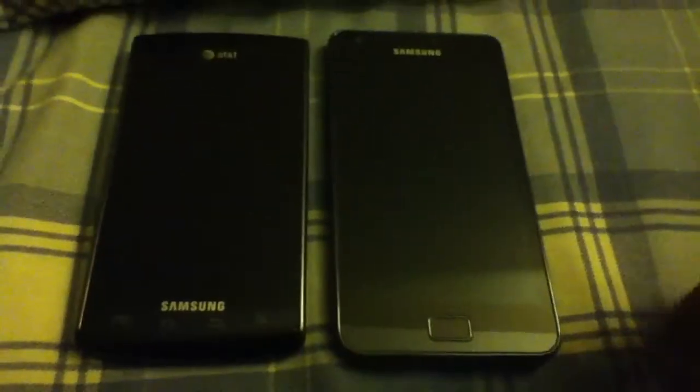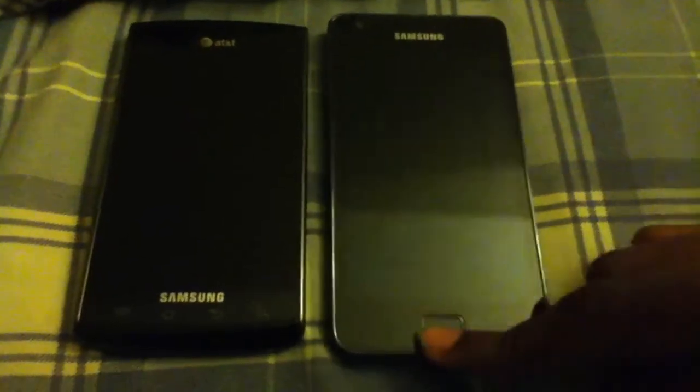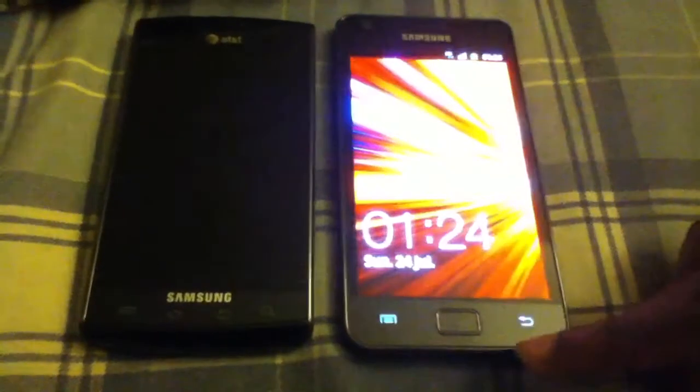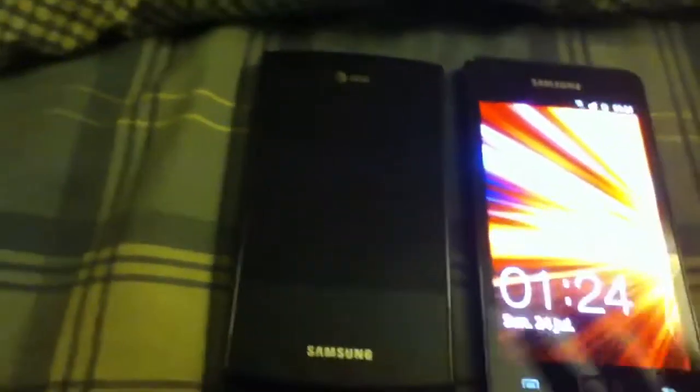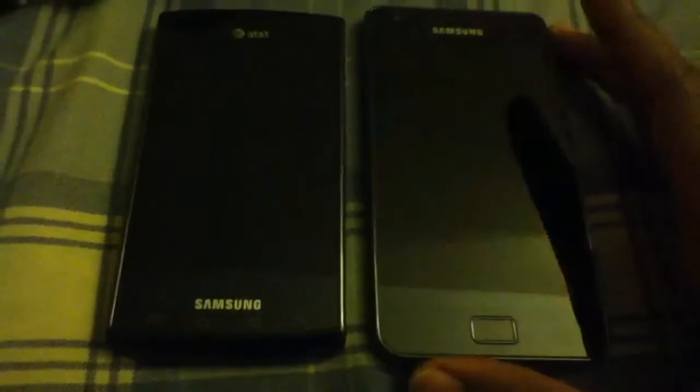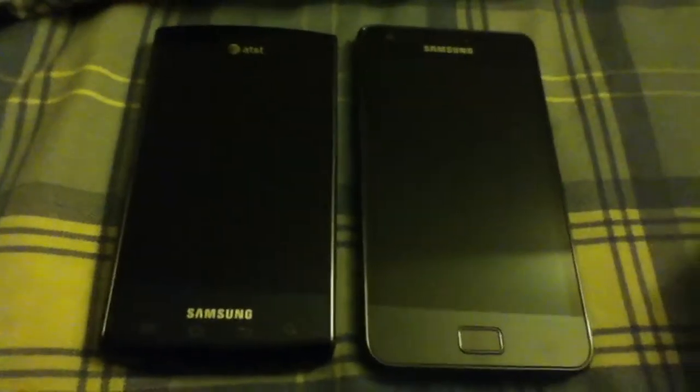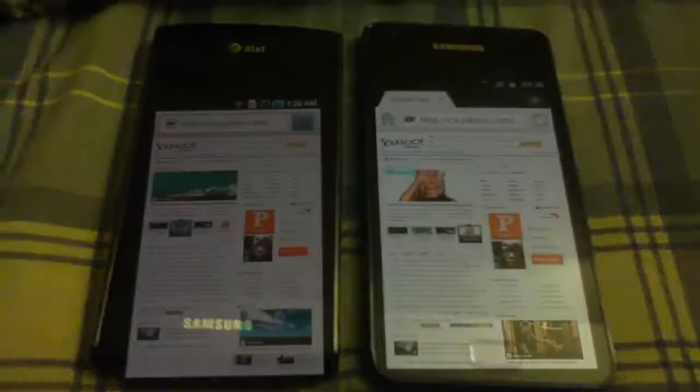One thing I do like though is the capacitive buttons. When you do press it, it's very easy to press. You do not miss it. Here you do have some trouble. So that's one good thing about the Galaxy S2.